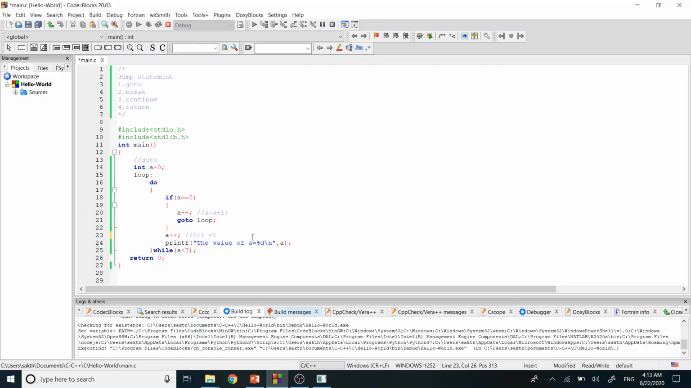So similarly for the further increment case, it becomes 2, and then it becomes 3, and then it becomes 4, and then it again becomes 5. Okay, so when the a value becomes 5, it's printed, it comes here, a 5 is less than 7, so it goes inside the loop. Again the do statement is executed. If a equal to 5, so this condition has now become true.